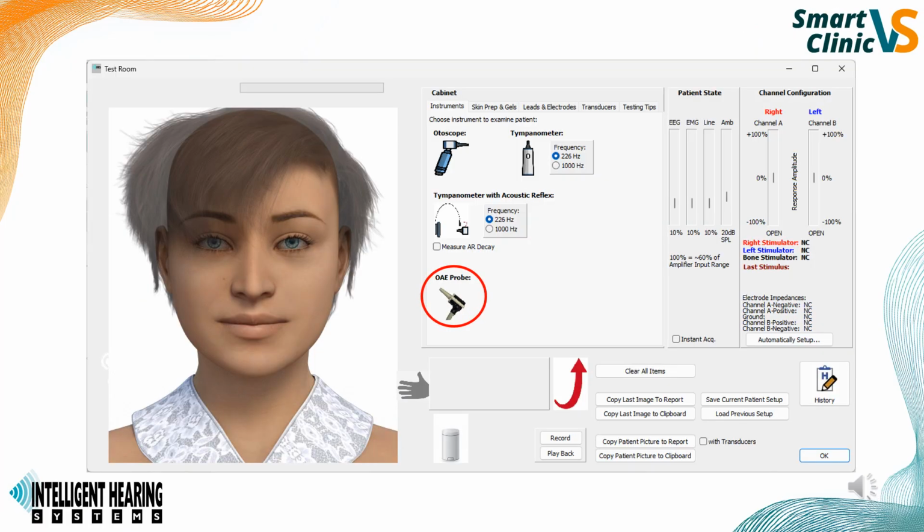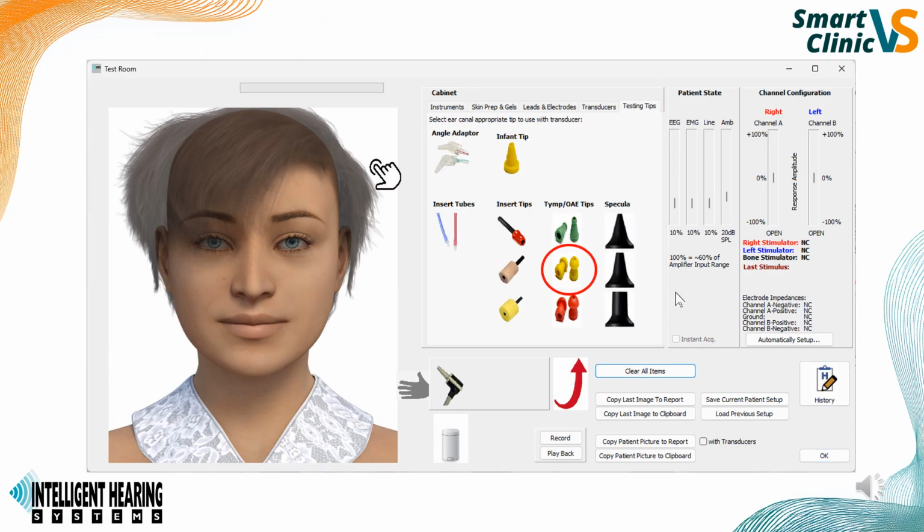The next step is to choose the OAE probe, which will place it down into the tool tray. Now select the Testing Tips tab to choose the appropriate tip for the OAE probe. After putting the OAE probe in the tool tray, choose the appropriate OAE tip. In this case, we will choose the yellow one.